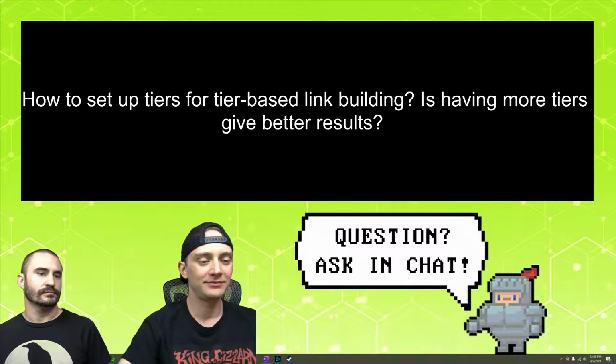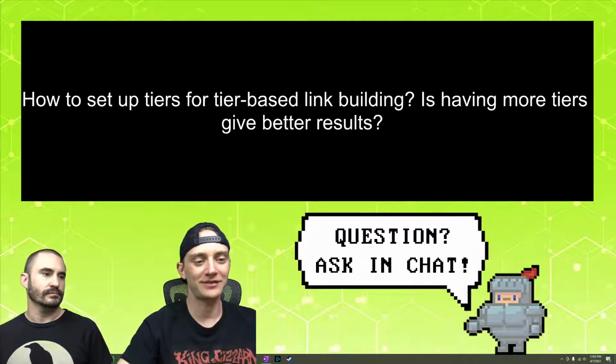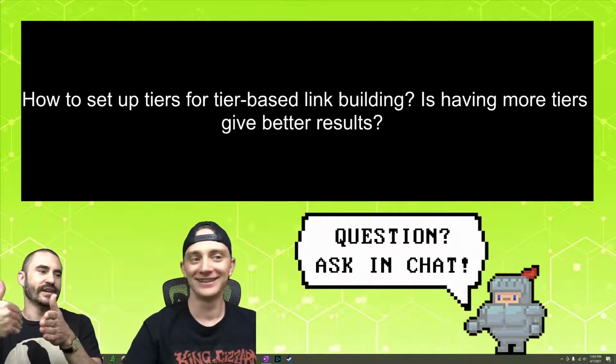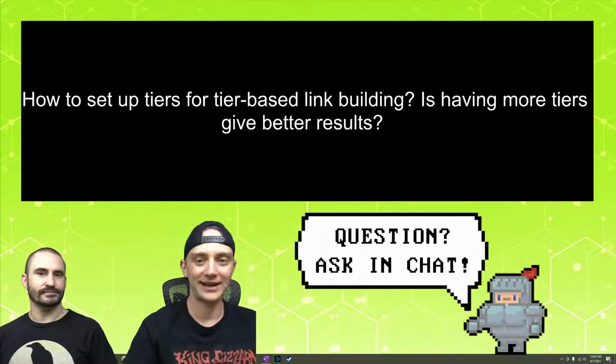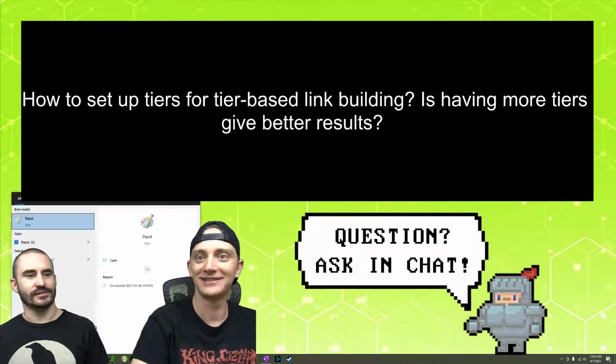So to have tiers for link building, you just have to build some links. You're going to build one layer of links and then another layer of links, and possibly more layers after that. Maybe I'll get out Paint for this. Yeah, that's a good idea.